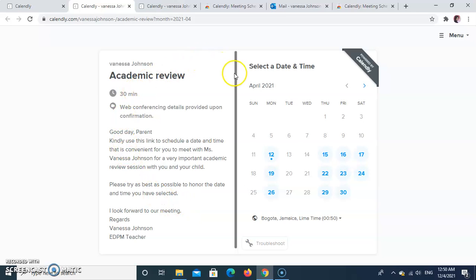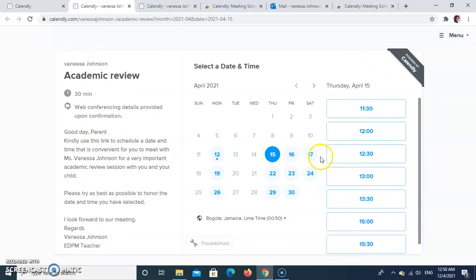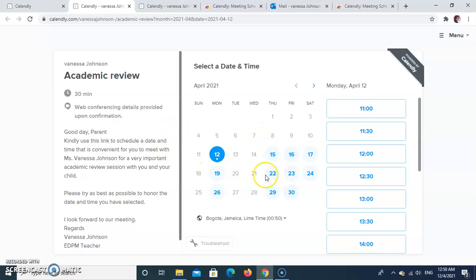Now with this information, they can go ahead and select a date and time that they want to book me. These are the different options because these were set up initially from my availability. All of these were set up from my availability, so they can go ahead and select anyone to book me for the event.